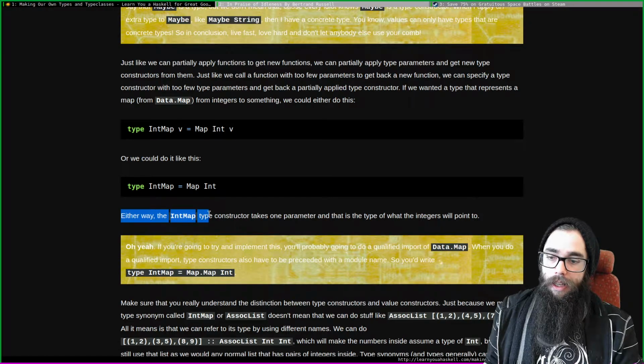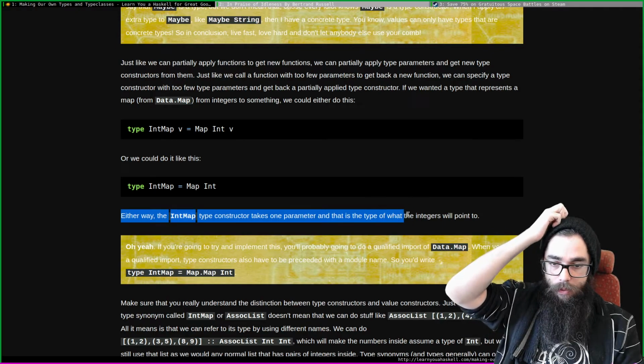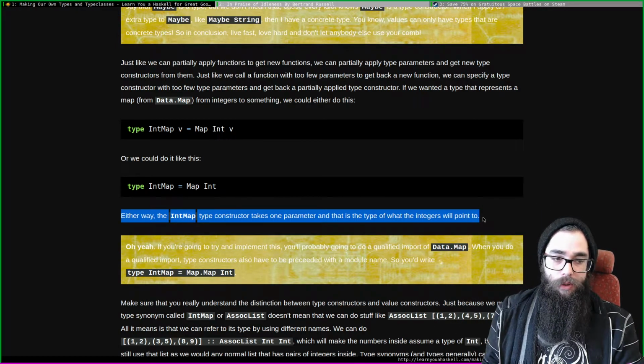Either way, the IntMap type constructor takes one parameter, and that is the type of what the integers will point to.